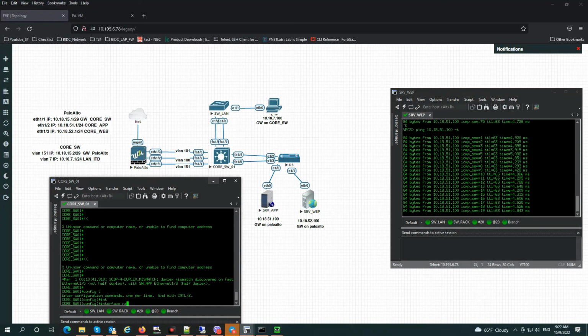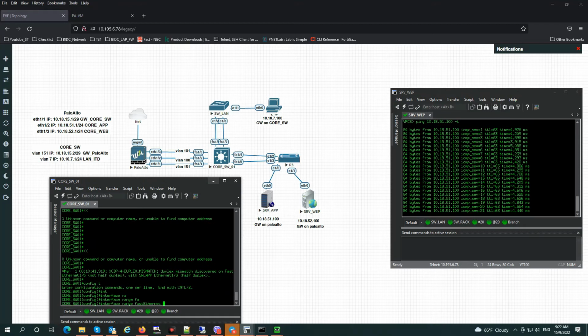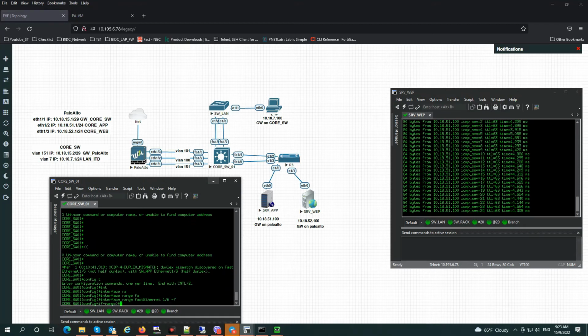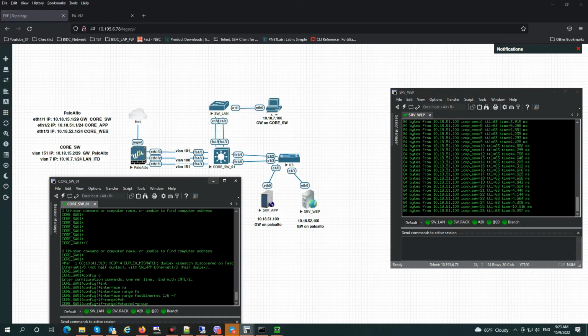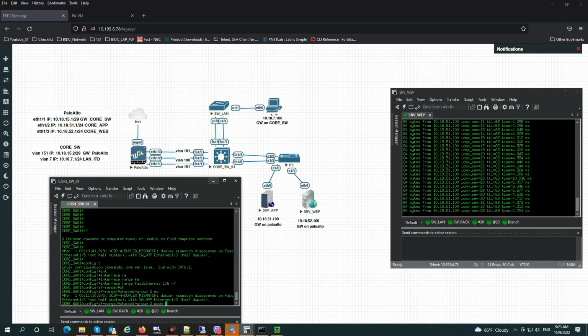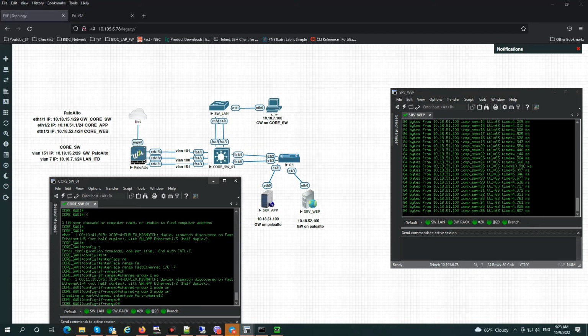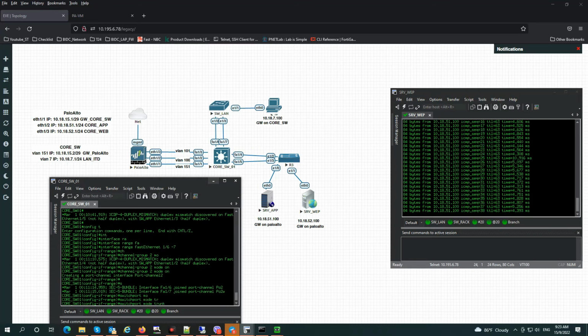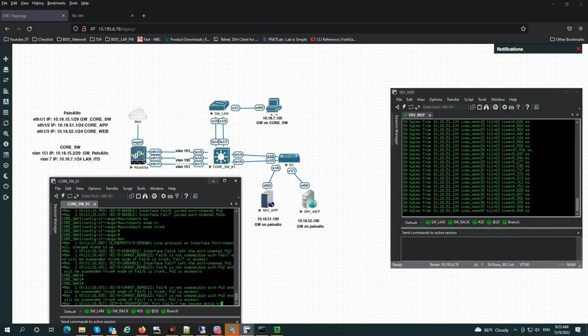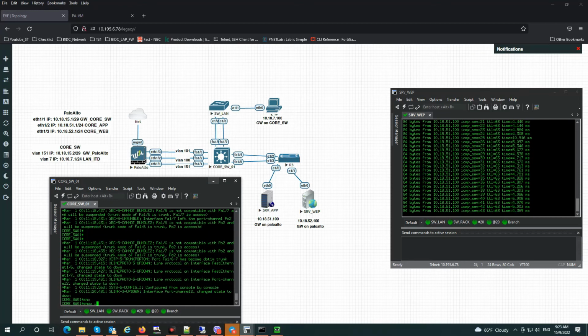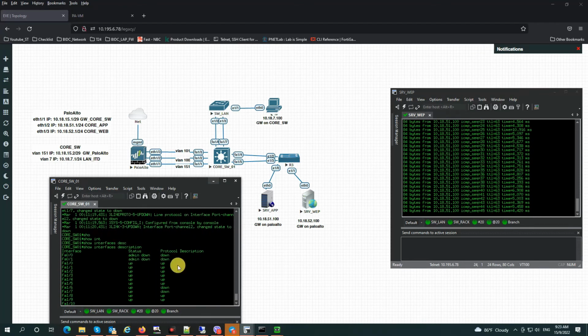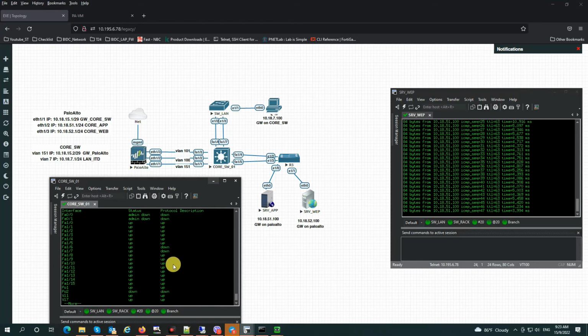Okay, we will configure port channel for port 6 and 7. We will configure port channel 2, because port channel 1 we already configured from the core switch to the switch app. Now you see the port is not up. I think it may have a problem with the virtual switch again.